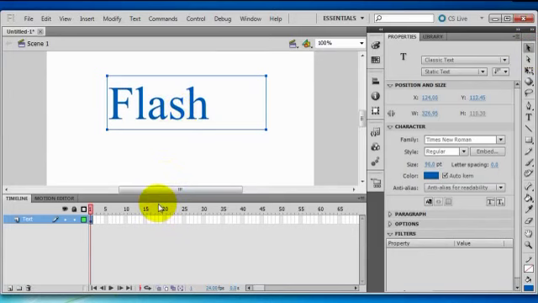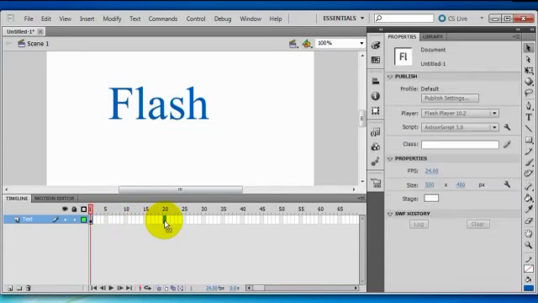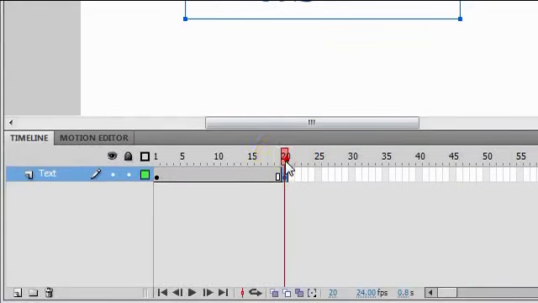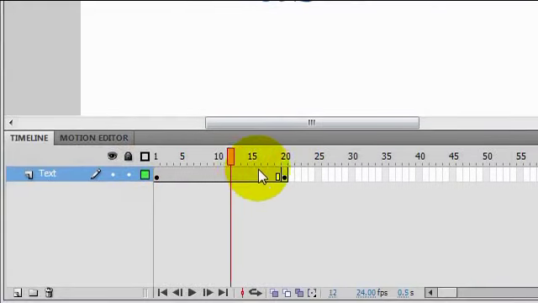One important thing to know in Flash is that there are keyframes. Keyframes are important because they allow you to change how long something will appear in your show. For our text, we have a beginning keyframe and now we need an ending keyframe. So on frame 20, you're going to click, then you're going to right-click, insert keyframe. This is how long your text will appear in your Flash show.